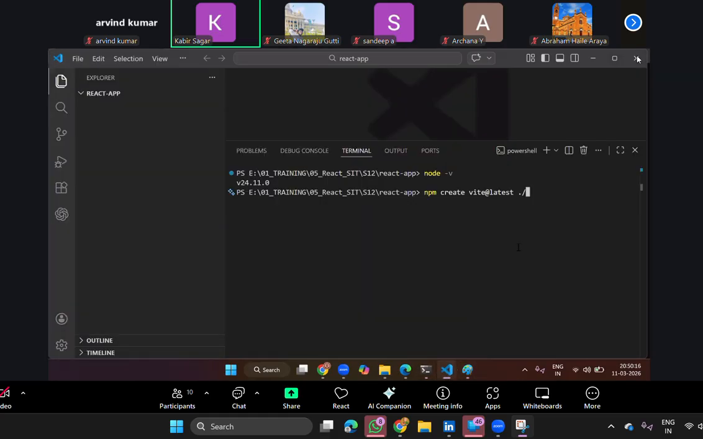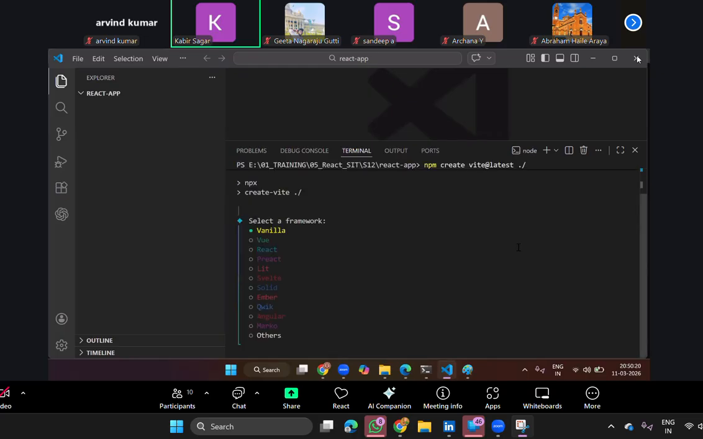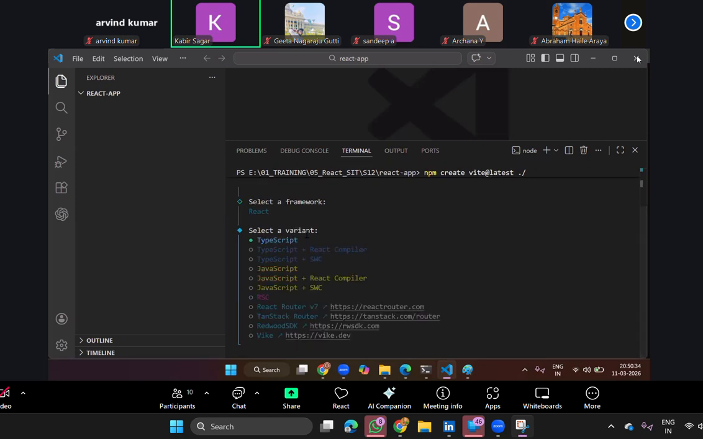Now press enter. The moment you press enter, it will ask you a few questions. Now it is asking to select a framework. So here you have to select React. How to select? Use your arrow buttons. Select React. Press enter. Then it will ask you to select a variant.